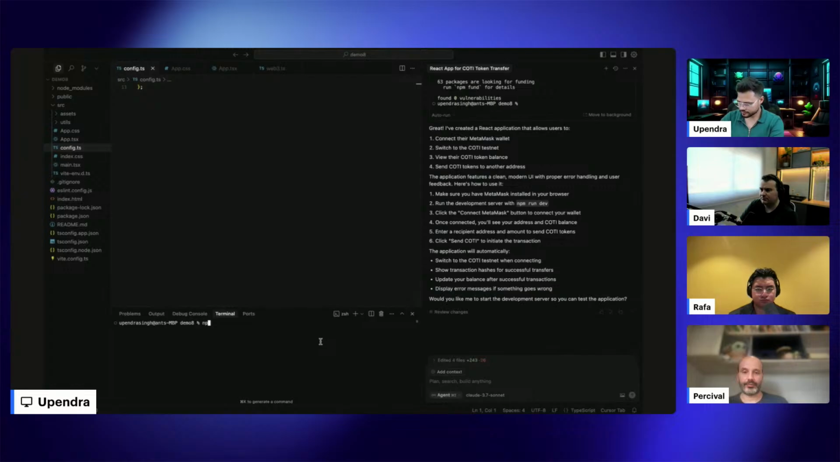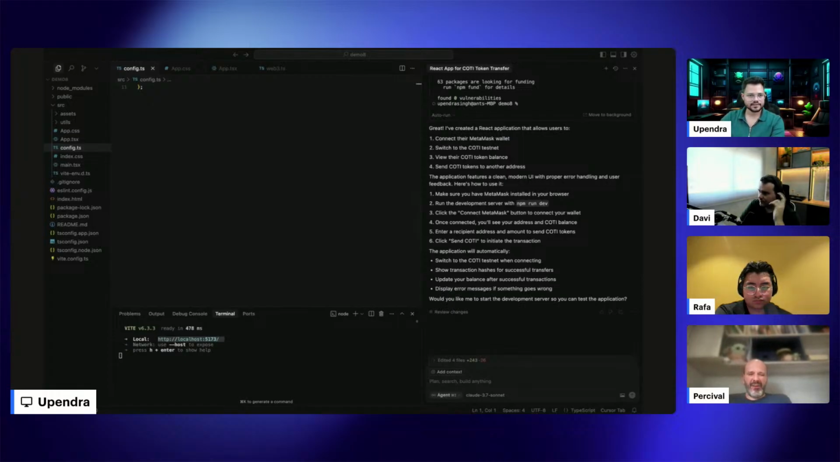So now it says to run the npm run dev command, and let's open this link. Let me open this in the browser and then share with you guys. Yeah, it has created something.